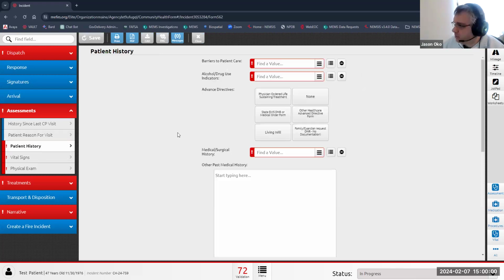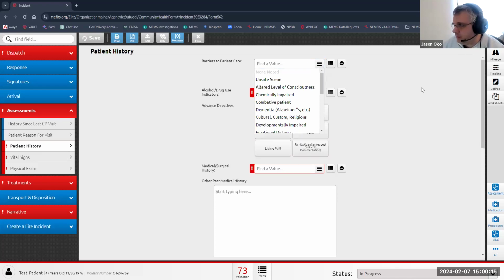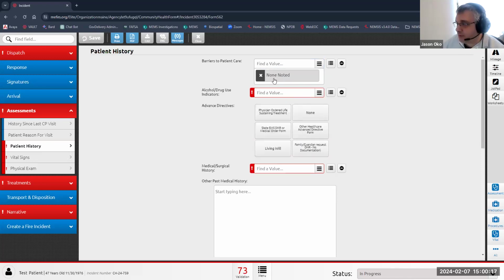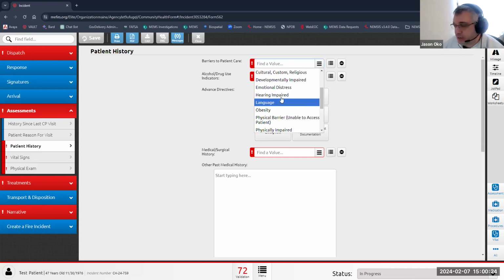Patient history. A lot of the same things that are available in the current run form are also available here. Barriers to patient care. I think this is a huge one. This was on our run form previously, and it was defaulted to none noted, so it just sat there just like that, right? And nobody ever touched it, right? But now that we removed that default, we're learning how many people can't hear, and I'm one of them, right? So, but these things are important, right?